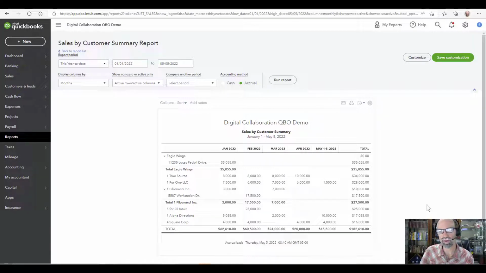Now, a hugely important note here is this is accrual, so that means we are going to be seeing all invoices or sales receipts that have been created. The cash basis is going to change things drastically. If I click cash, it's going to hide and omit invoices that haven't been paid yet. So cash, run report, notice we're at 171K. Accrual, click run report. Notice it changed to 182K. So it's super important to know which style report you have here.